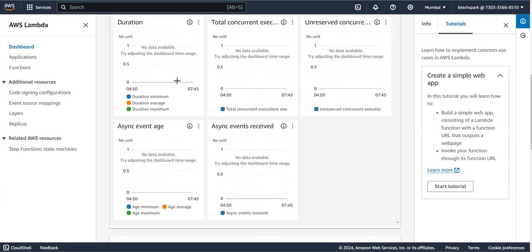Mainly, the top metrics are categorized into three types: invocation type metrics, performance based metrics, and concurrency metrics. So what are the invocation metrics? The invocation metrics deal with invocations.